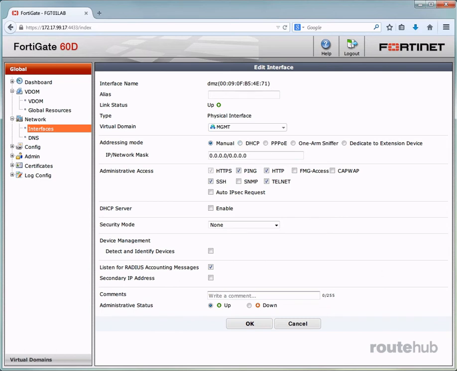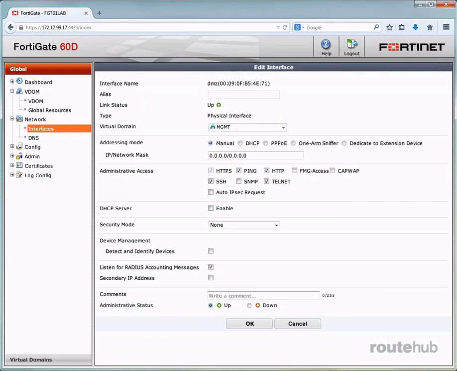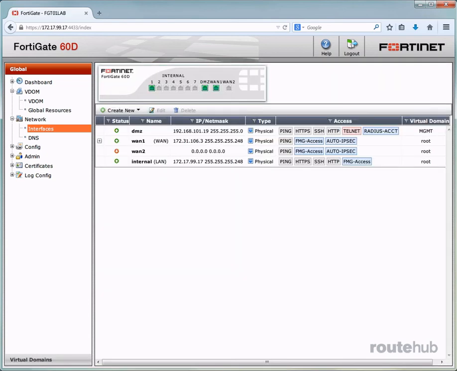Now let's go ahead and configure an IP address to this DMZ interface, which is what we will use for managing our firewall moving forward. And this would be the IP address that we reflected in our diagram, which is 192.168.101.19. So let's go ahead and configure that address. Okay, so now we are done. Let's go ahead and save our changes. Now we see that our DMZ interface is now associated to the management virtual domain.